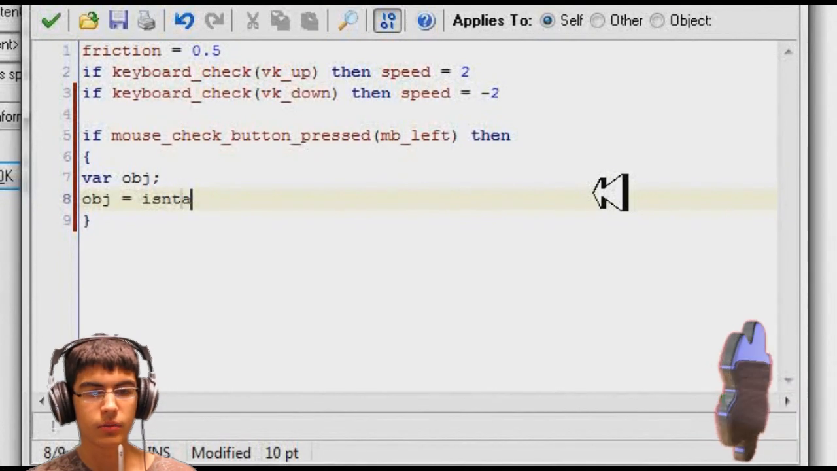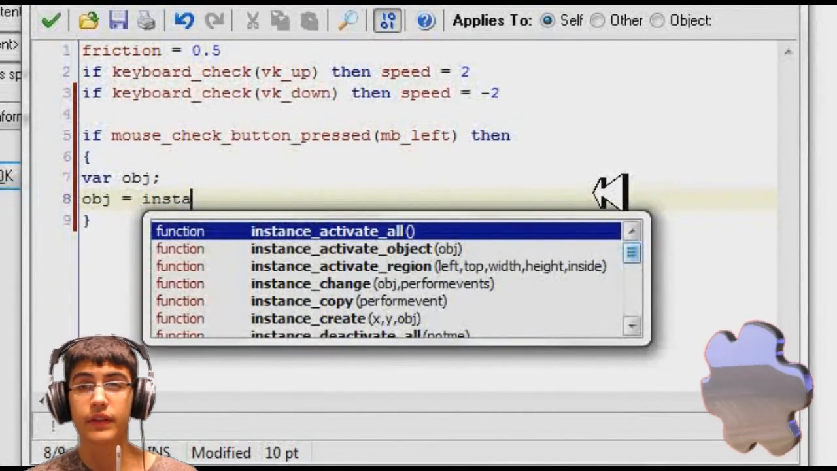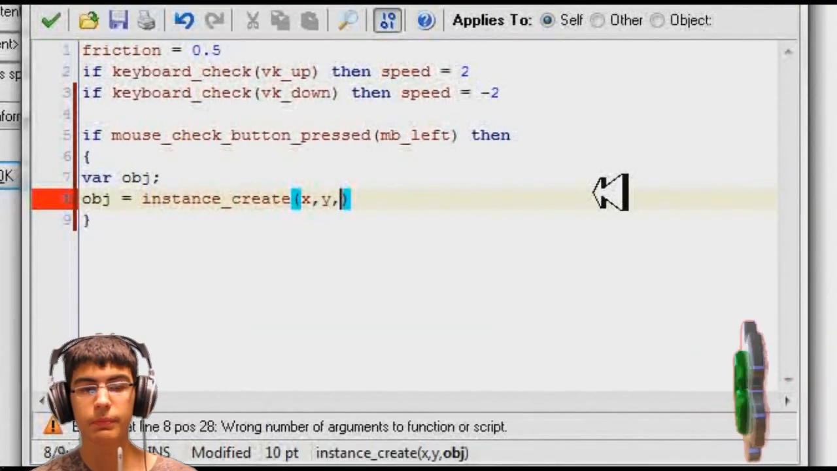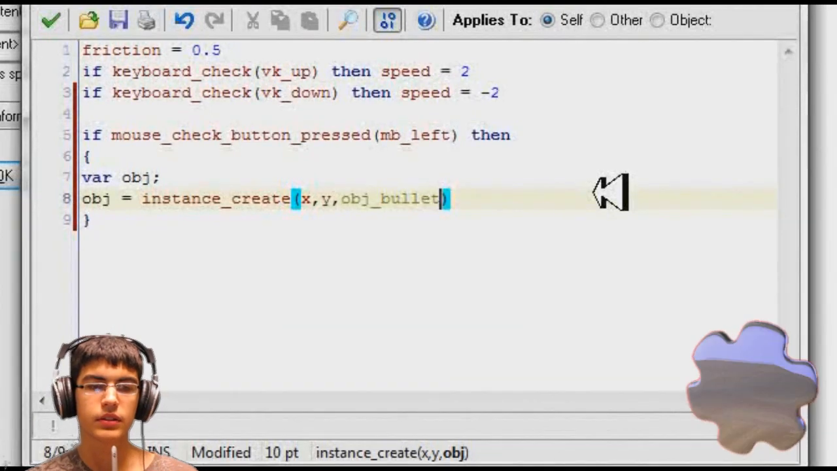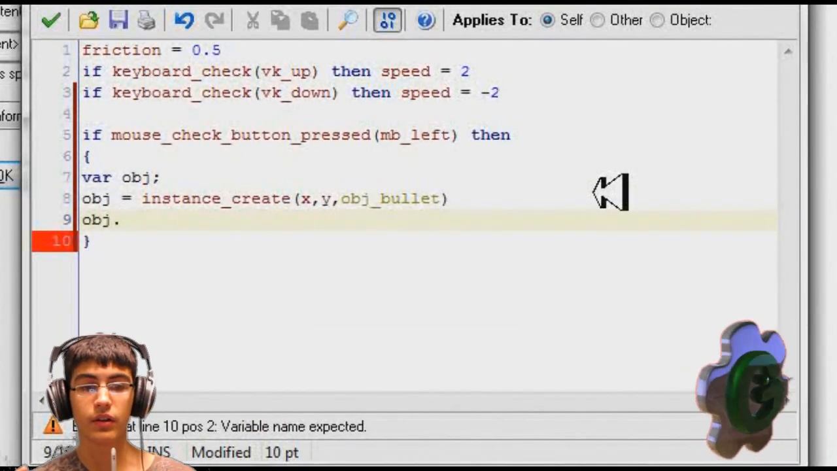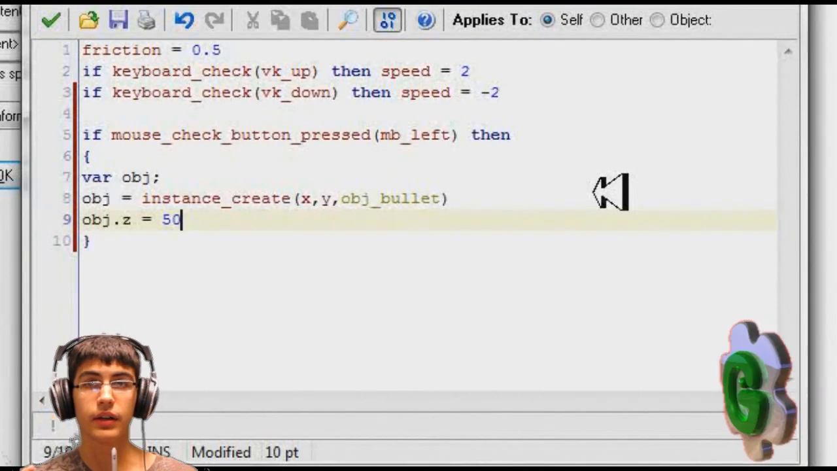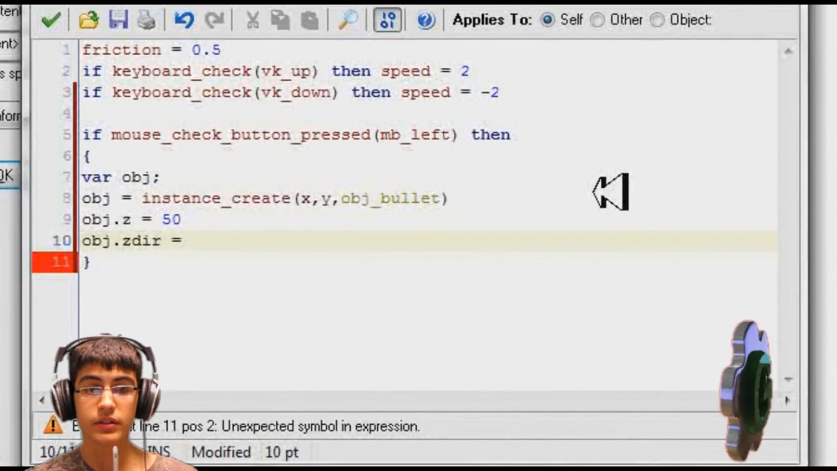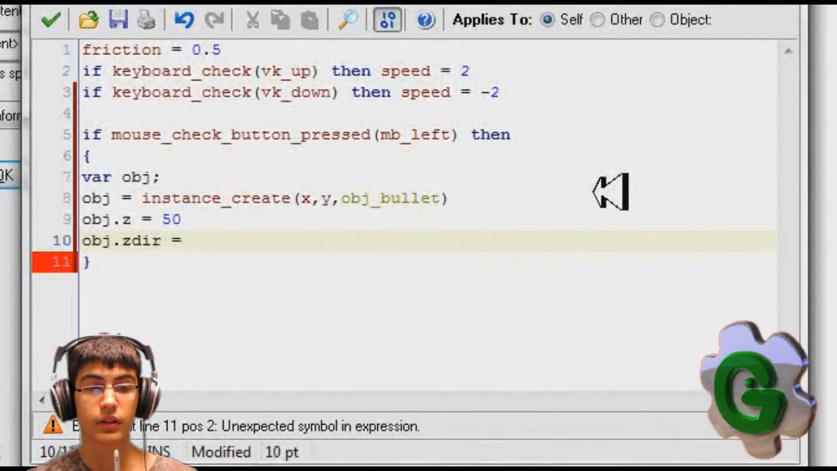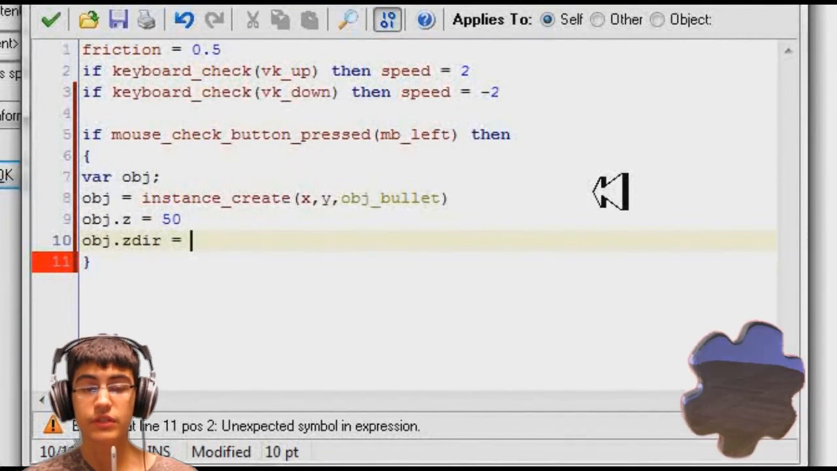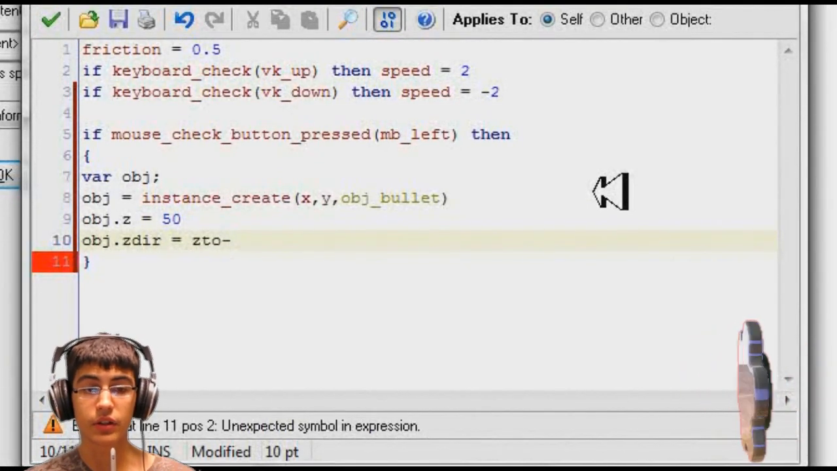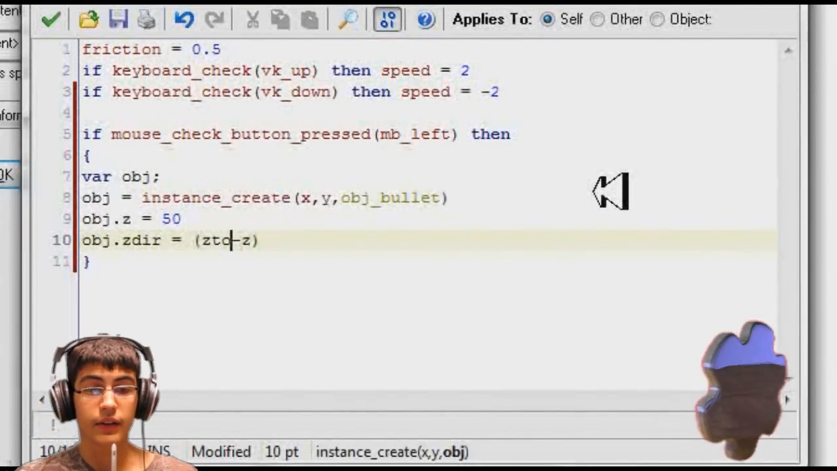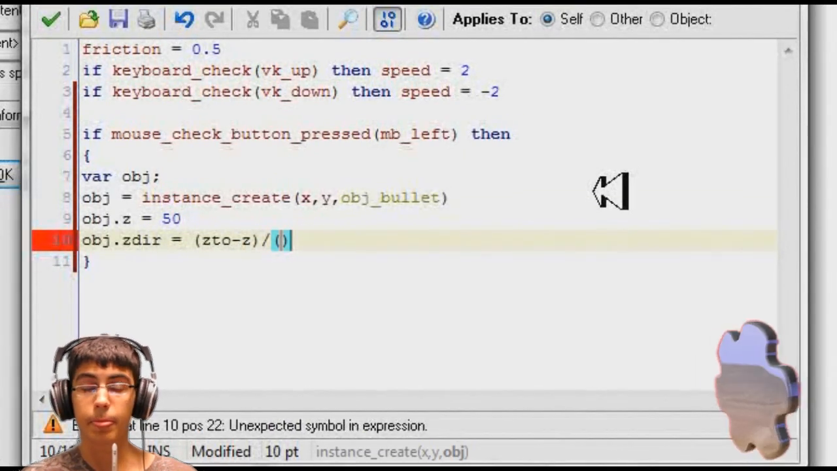So var obj, or object, that's very important, because you could create it as an all-time variable, but that uses up unwanted space. So I'm just going to have it create a one-time variable, so it'll only be usable in this step. Then I have it equal the instance create of our object, so it'll equal the current bullet. Now I can change its variables, such as z and zdir, to be whatever I want it to be. So z is 50, that's exactly where I'm going to start, and then zdir is I'm going to make it go up and down.